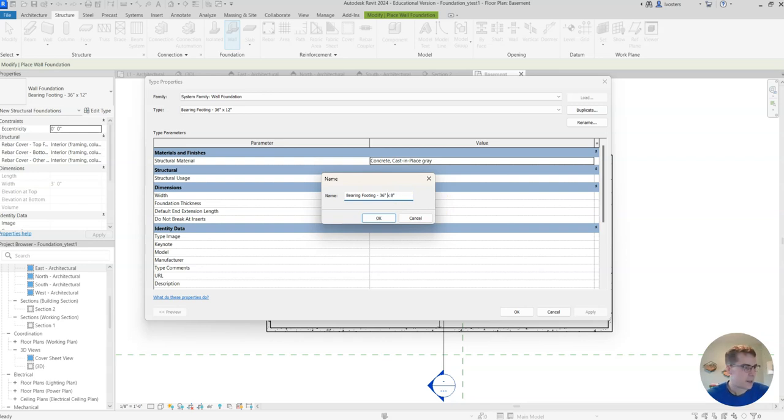And it's going to be 8 and 16. We will have to update here our settings. So 16 inches for the width is going to be 1'4", and our thickness is going to be 8 inches. I guess 0 feet 8 inches. We can click apply.